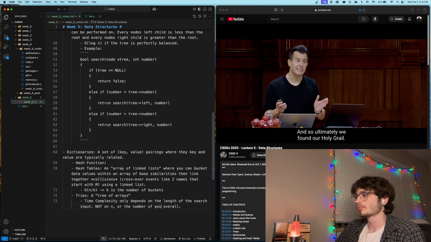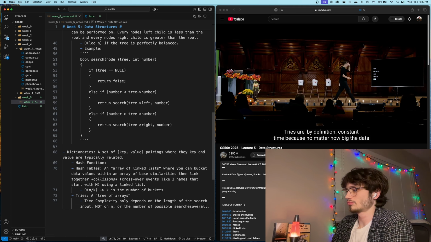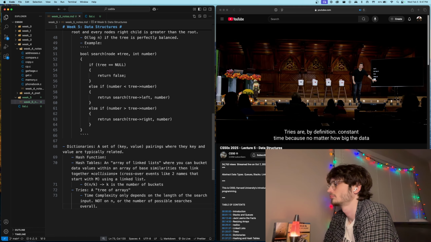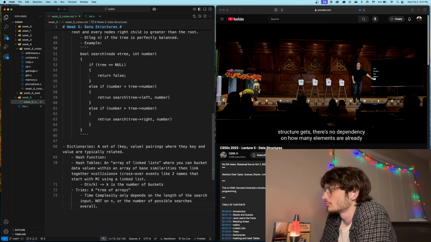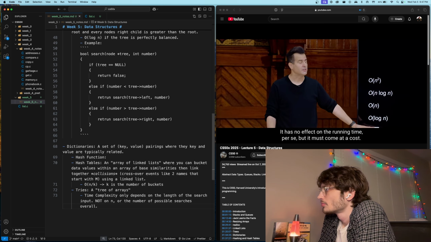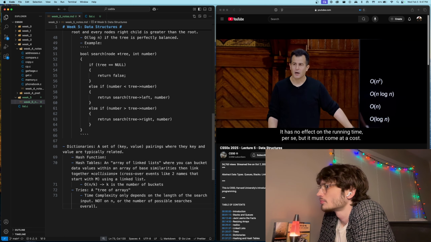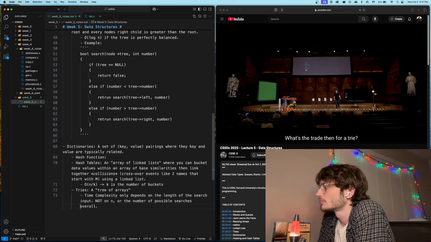And so ultimately, we found our holy grail. Tries are, by definition, constant time. Because no matter how big the data structure gets, there's no dependency on how many elements are already inside of it. It has no effect on the running time per se. But it must come at a cost. What's the trade-off then for a trie?